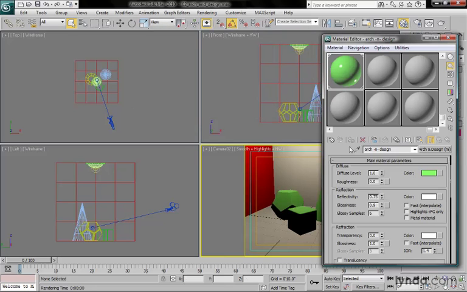You'll also note that there is a diffuse level here, and that's kind of helpful because you can actually reduce the strength of your material, just knock that down a little bit, so that'll help to avoid some oversaturated colors, which seem to be a symptom of a lot of 3ds Max renderings.